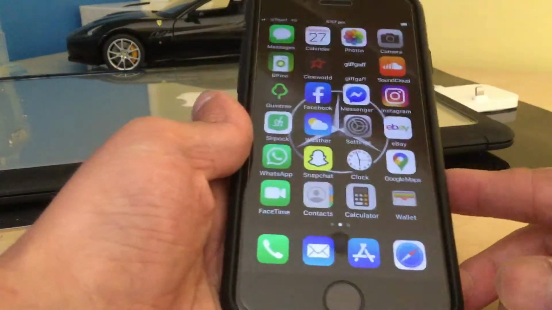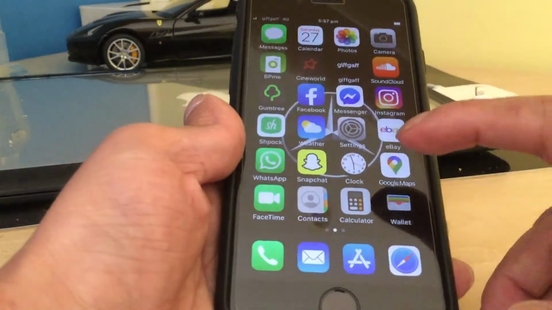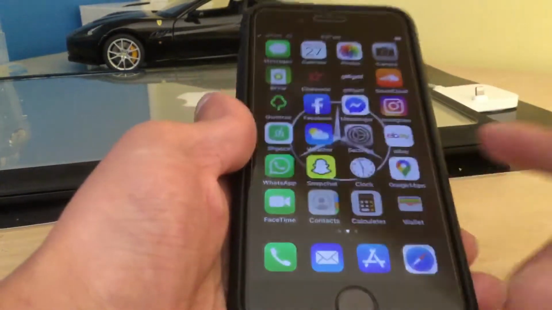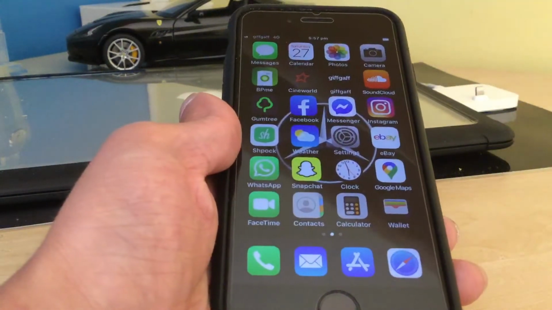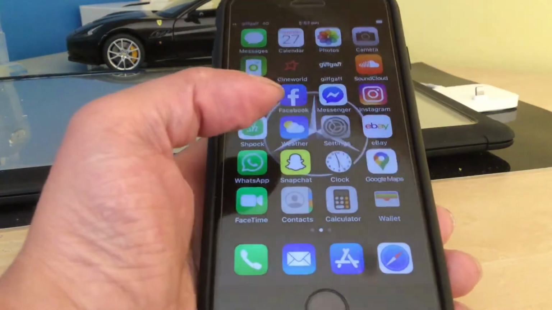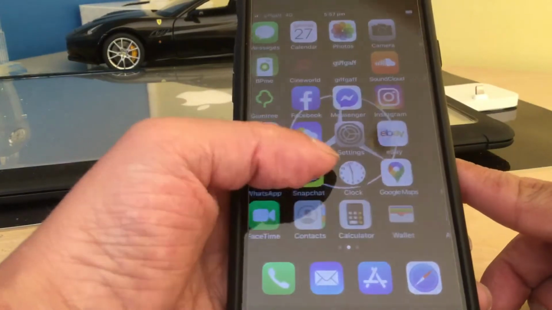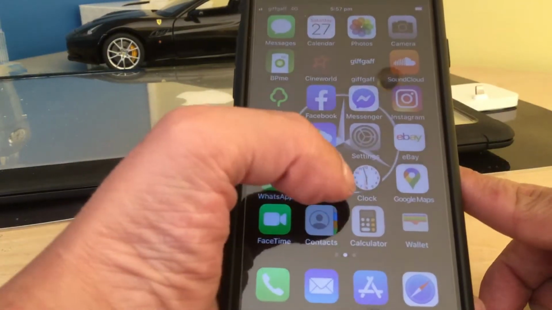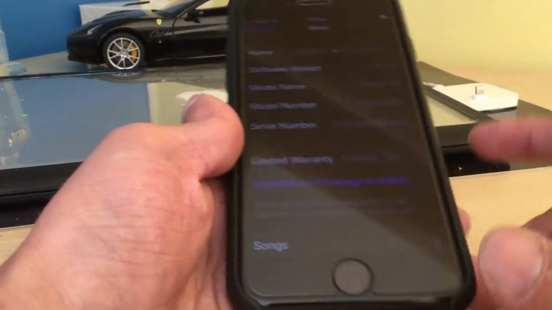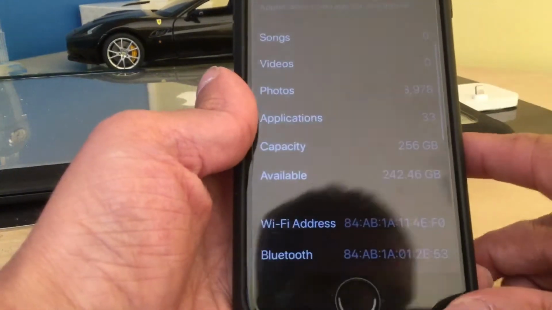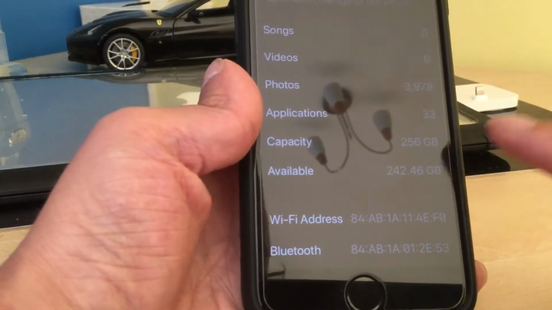Hi guys, I will show you my battery percentage after 1 month of use. I've got this iPhone on May 27, 2020. Today is 27 June 2020 and I want to show you the battery percentage on the new iPhone SE. So I'm using the 256 GB.